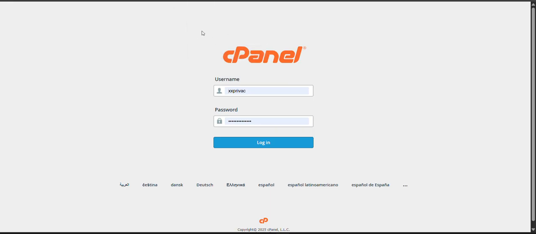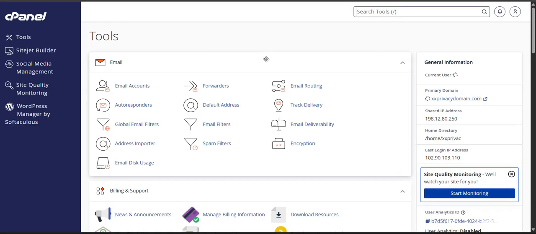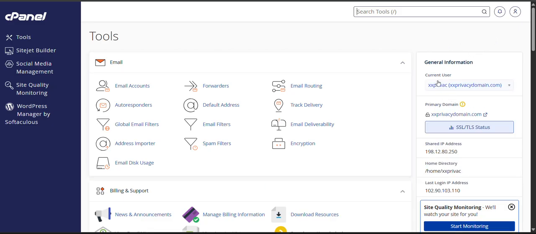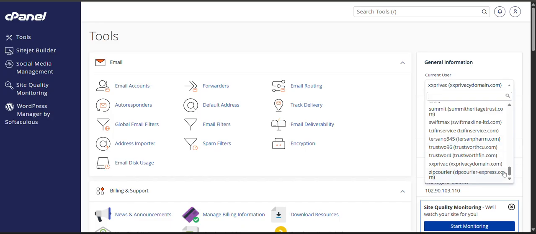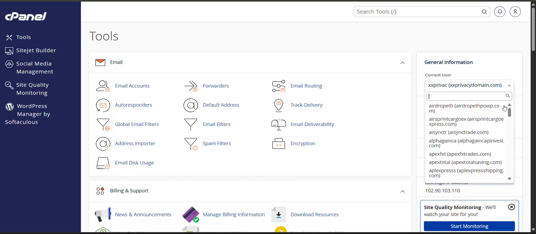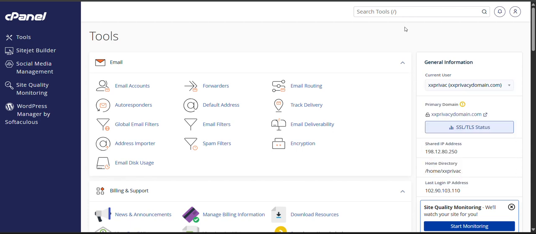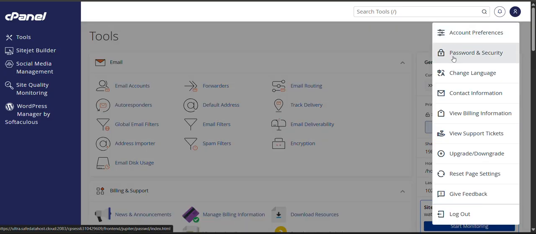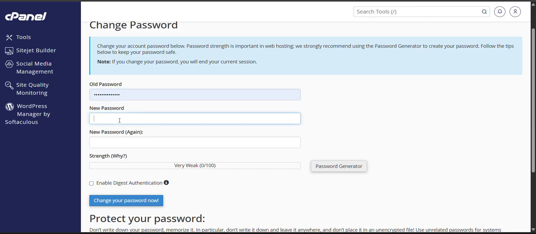So this is my WHM cPanel. I log in to my WHM cPanel, and for you to know I'm actually logged into my WHM cPanel, look at the primary domain. From the primary domain, I can access all other cPanels here. So that's to tell you I'm logged into my WHM cPanel. You click on this user menu here, then you go to Password and Security. You get it. So I input the old password and I input the new password.